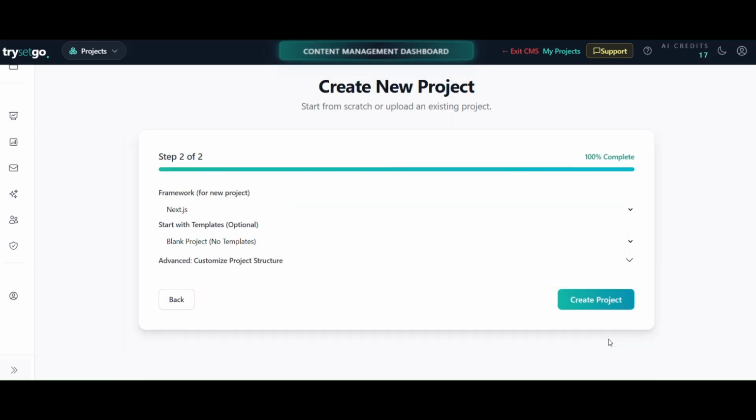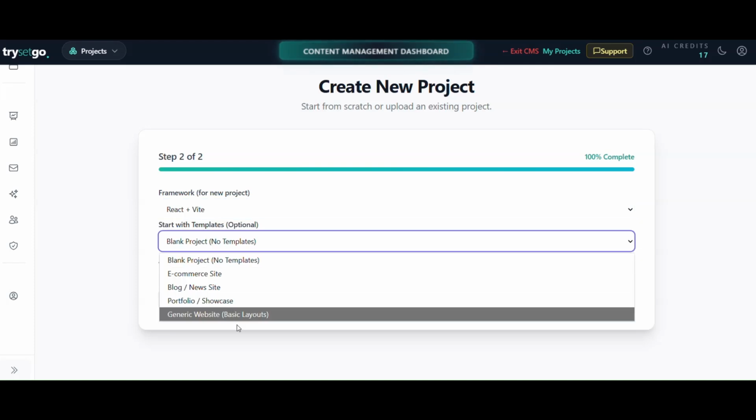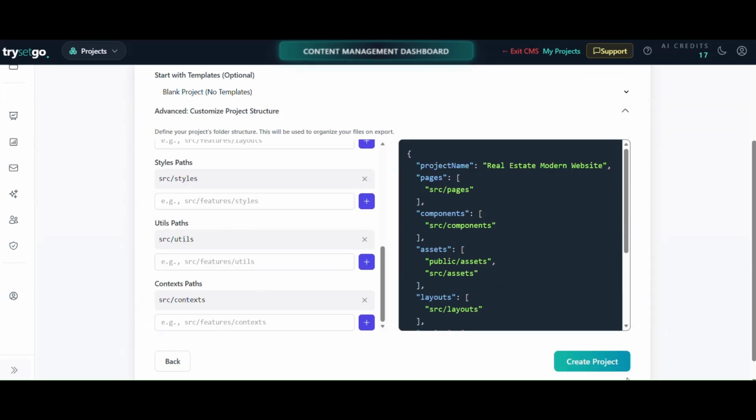In the next step, you can choose the framework you'd like to use for your project. Internally, the project will follow this framework consistently across all stages, including export. You'll also have the option to select an existing template or start fresh with a blank setup.